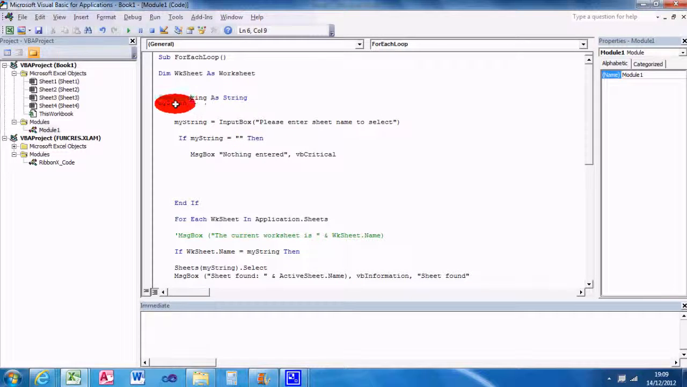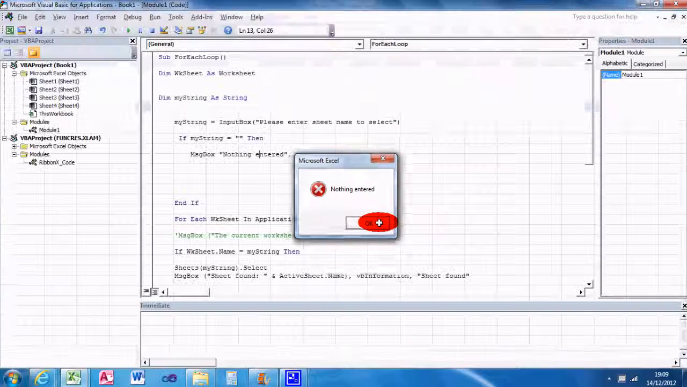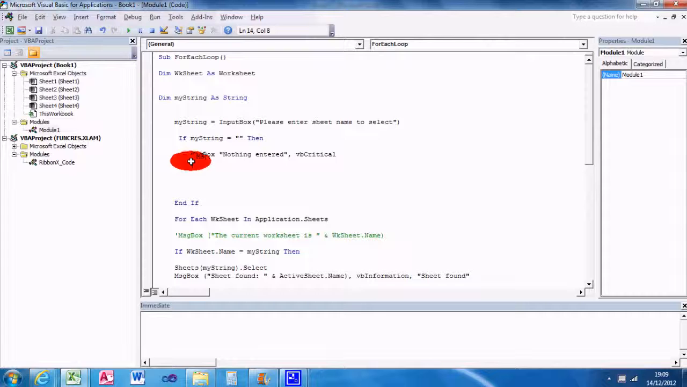And then I've used my string as string to initiate an input box. So my string is the input box, basically your input or sheet name, i.e. my string equals input box, please enter sheet name to select. Then if you put nothing and click OK, a message box will come up that says nothing entered. Let me show you that. Nothing entered. That's that part of the code.